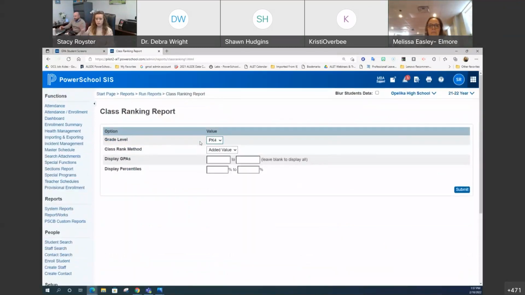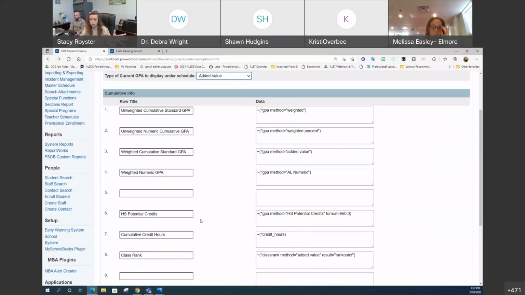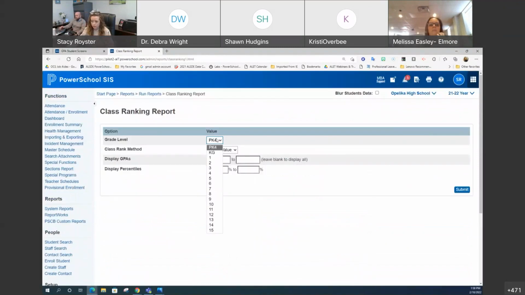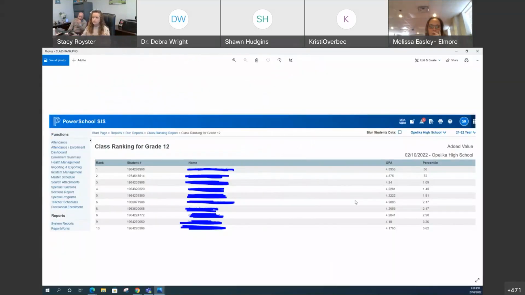Once you have all that set up and you do that recalculation, they've got it stored on the record. In fact, you see it again on that student screen because we pulled it there a minute ago and said that Mickey Mouse was 74 out of 123 or something like that. You would choose your grade level. You would choose the class rank method. Right now, the only method that I set up was added value. Some of you might want to rank on different things for certain reasons. Then I hit submit. I'm not going to show that, but I'm going to show a picture of what the report looks like. Once you run it, this is what you get. You get a listing of all the kids, their GPAs, and their percentiles. And so that's how the class ranking is.